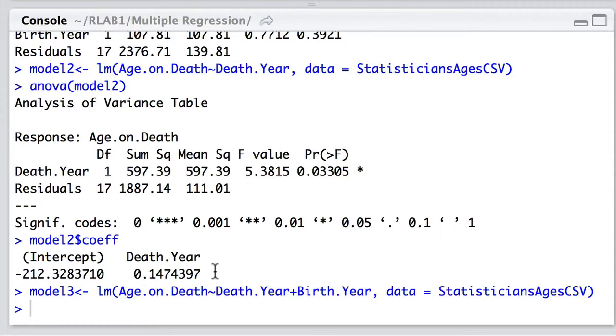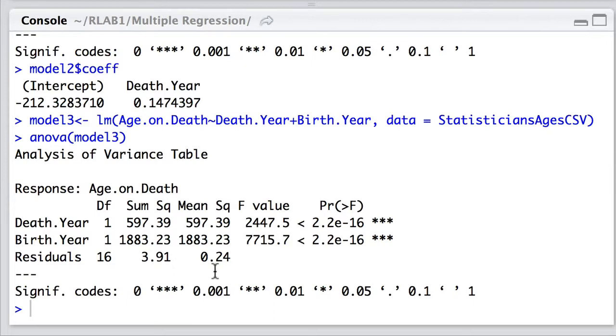Let's have a look at the fit of a proper multiple regression model in which we fit both predictors, both death year and birth year, and see their combined role on the age of death. And here is the fit of the model, and here is the analysis of variance table. Now you'll note that here we're using type 1 sum of squares by default in R, and it seems that both death year and birth year in these cases are both highly significant.